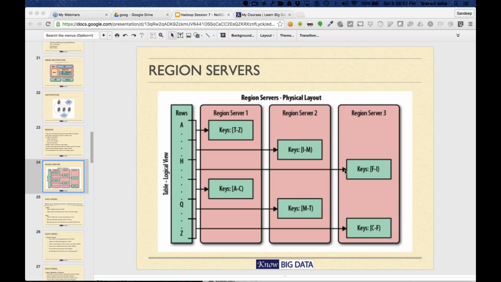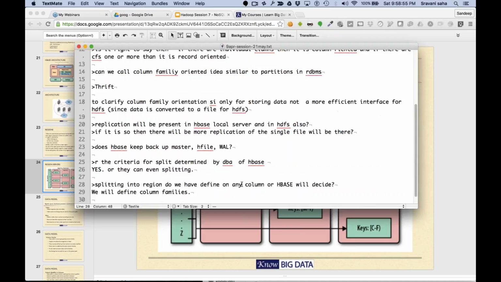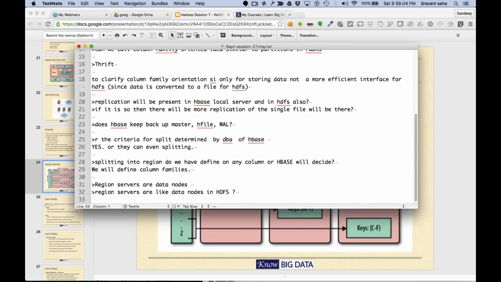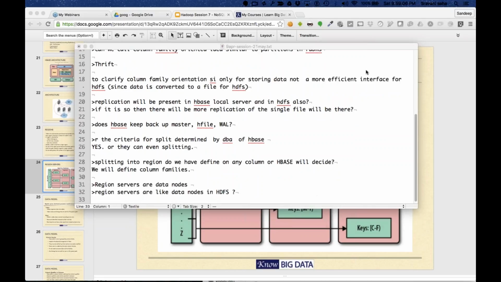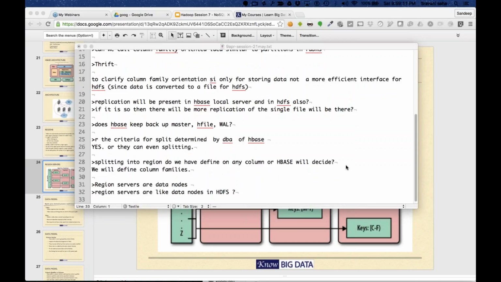All right. Here is a question from Ritika. Are region servers data nodes? Region servers are independent services. They are not really data nodes. They can be co-located with a data node on the same machine, but they are different services altogether.